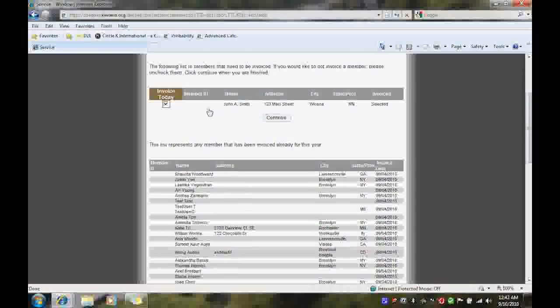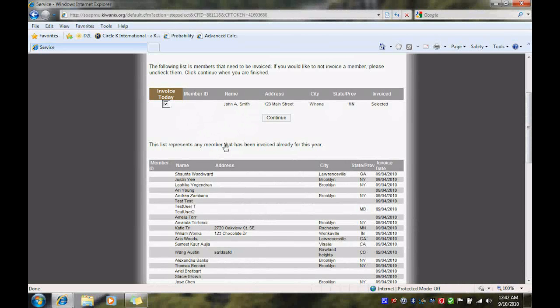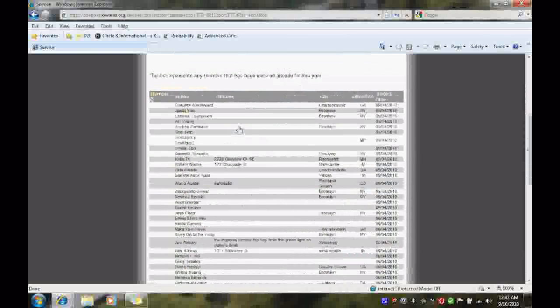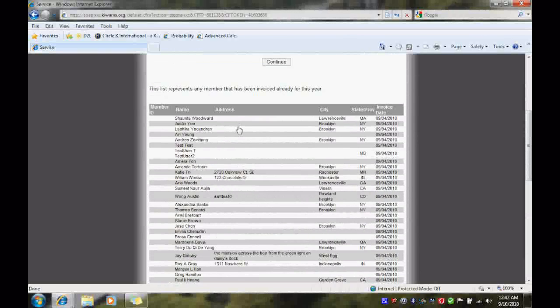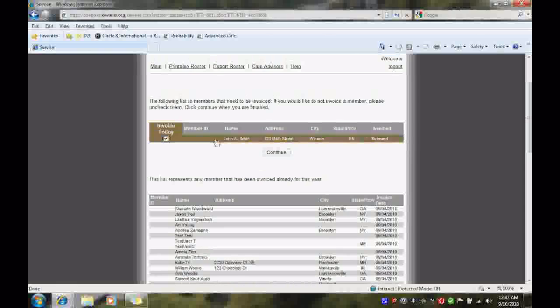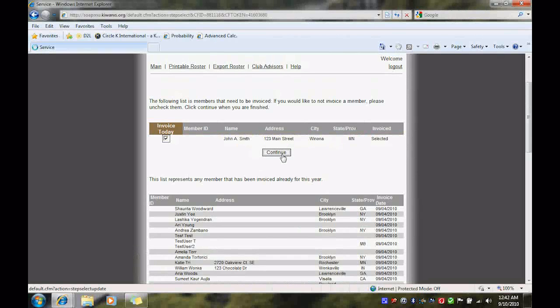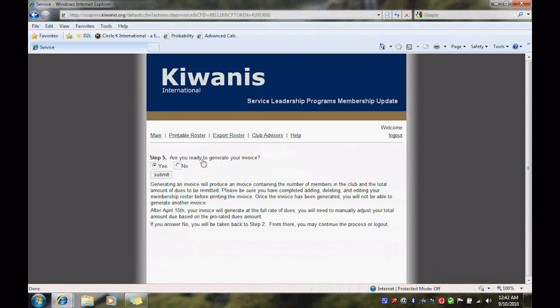So Harry Potter, if maybe he paid his dues earlier in the year, it's okay that we changed it. If he hadn't paid his dues for this current year yet, we'd actually want to add him in the new member area, even though it seems kind of redundant. So then once you're all done and you check all of that, you can go ahead and hit continue. Make sure that everything's correct. Now it asks, are you ready to generate your invoice? This is what you're going to use to actually make your dues paid and make it official. So yes, we want to generate it.